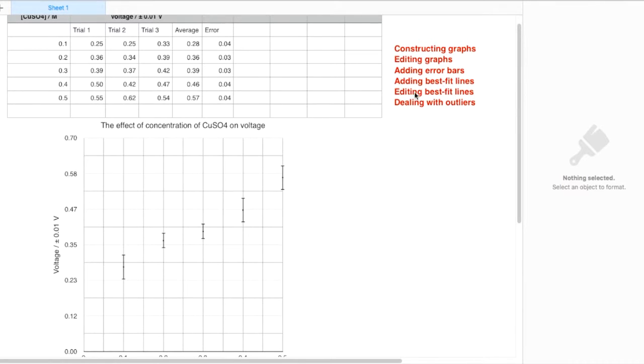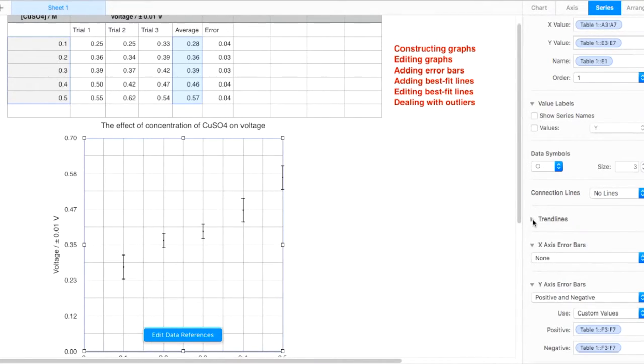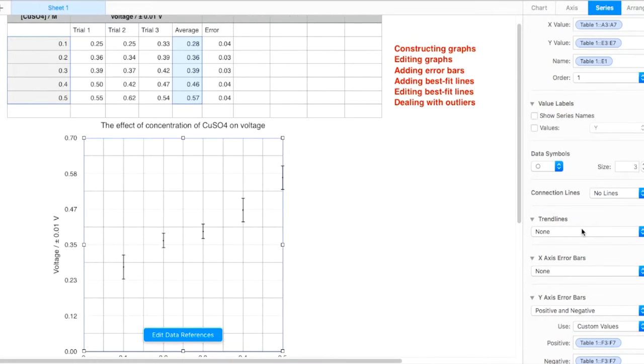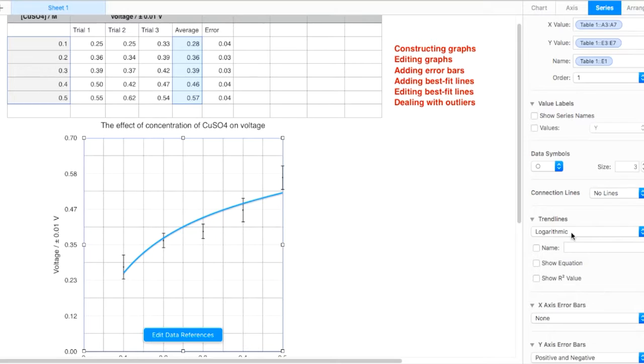Let's now add a best fit line. Again, click on your chart area and go to series, and you'll see an option here that says trend lines. If you don't see that, you probably just have to click the little triangle that's beside trend lines. Choose the best one that seems to fit your data, and you can experiment with that a little bit. I think for this one, we're just going to use a linear trend line.